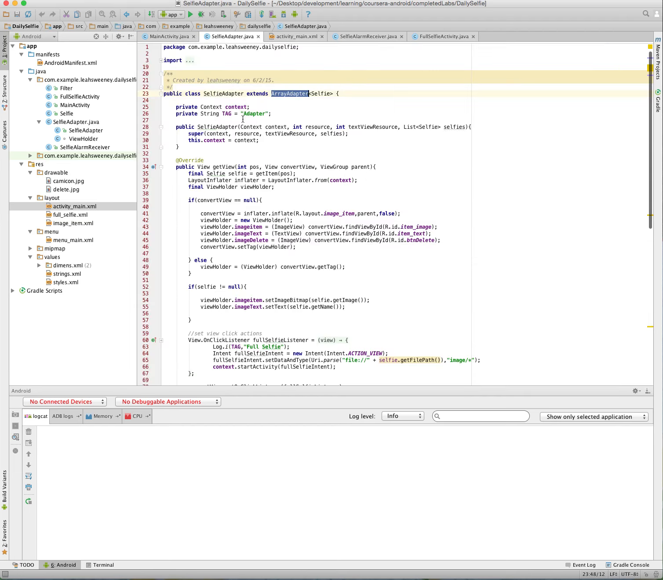Alright, so let's go down. We were in the adapter, extends array adapter. So I'm saying that this is going to be an adapter, and this is what I'm going to stick on my list view. So for every selfie in my adapter, I'm going to make a row: item 1, item 2, item 3. So context, it's just good to have that context as a reference later on, and then this is a tag for my log.